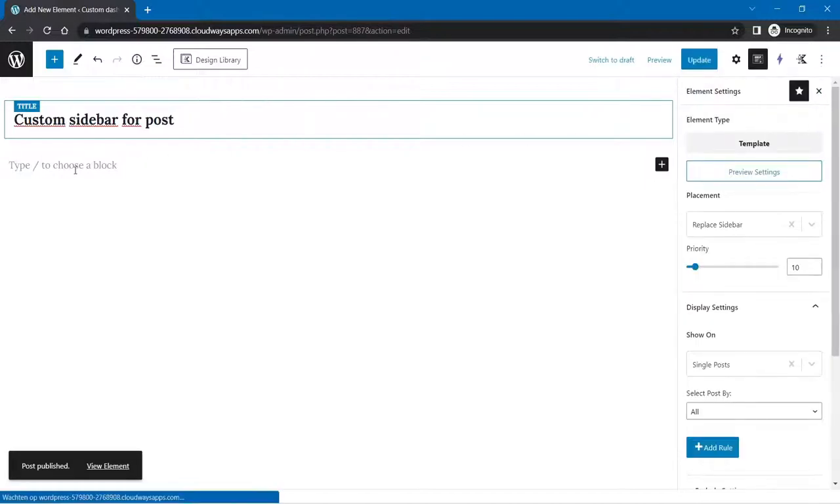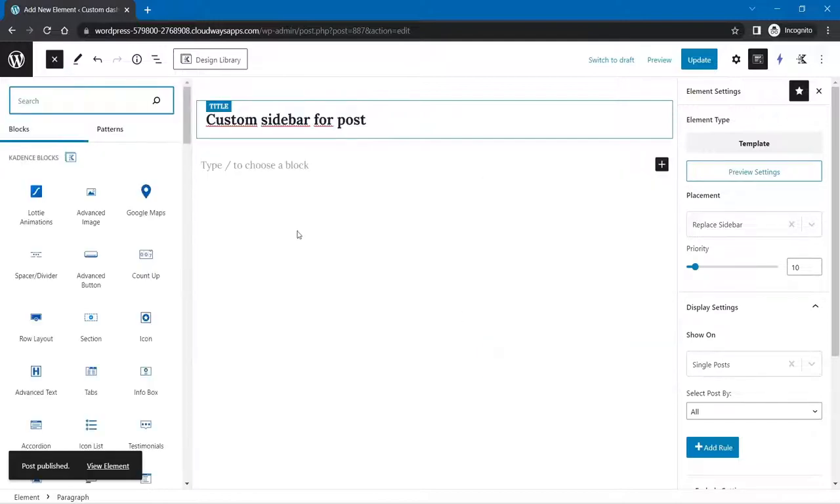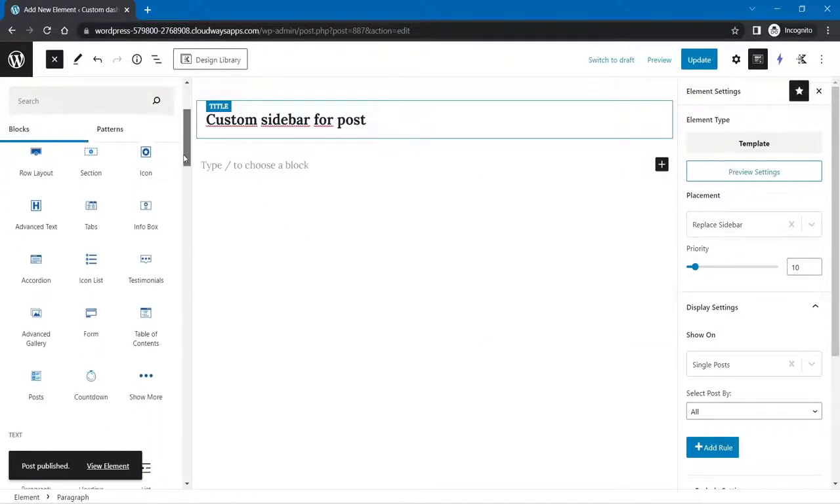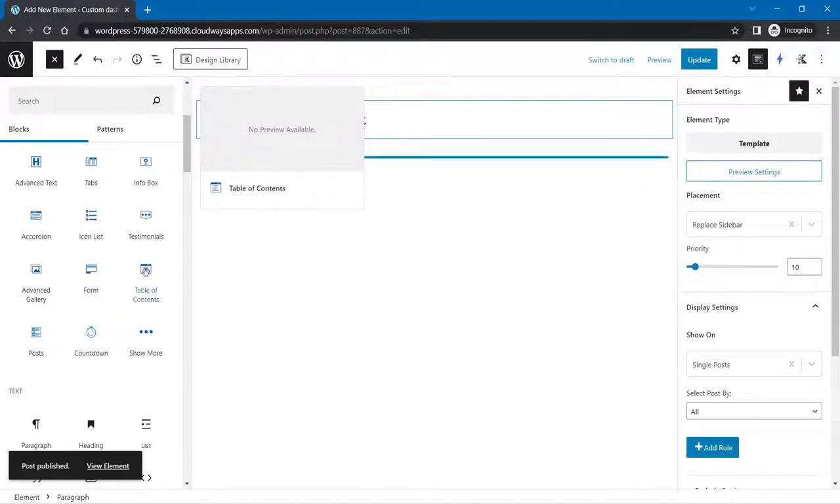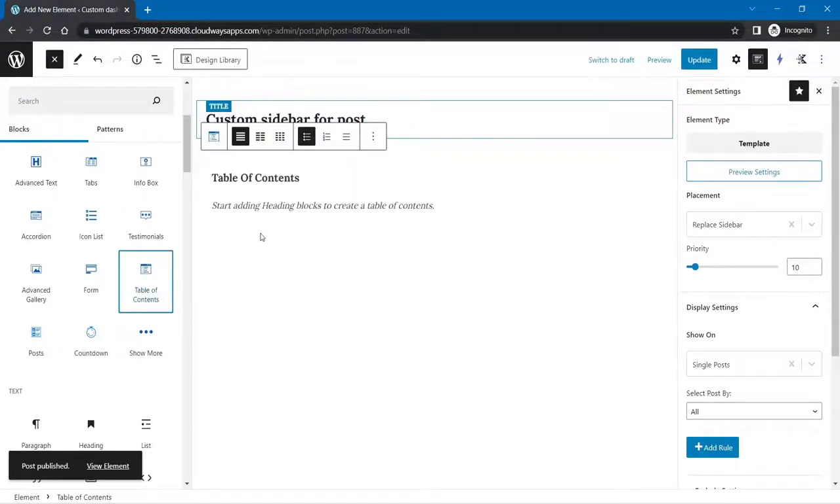Now here we're going to add a Cadence block. Click on add block, browse all of them, and we go a little bit to the bottom, and we have here table of contents. This is a really nice block, we're going to put it in. Now you won't see anything because it's not attached to the post at this moment.